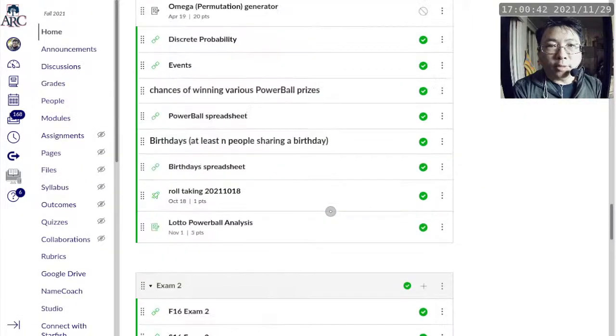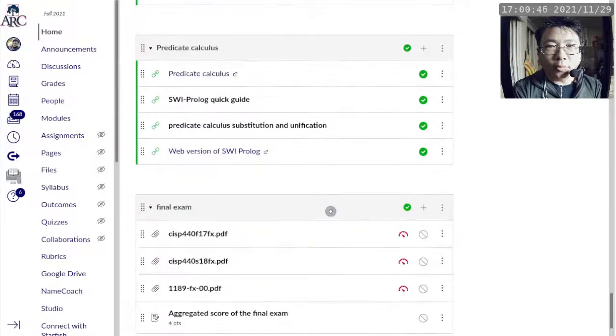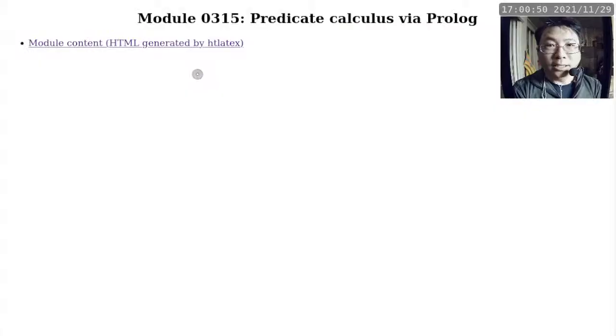Oh, that's right. We were talking about predicate calculus. So we are not quite done with it, because I still haven't talked about the mechanism of Prolog. So let's go ahead and do that part.